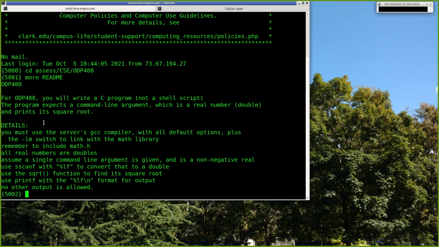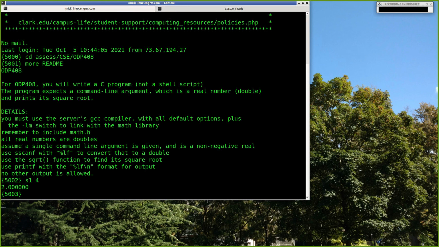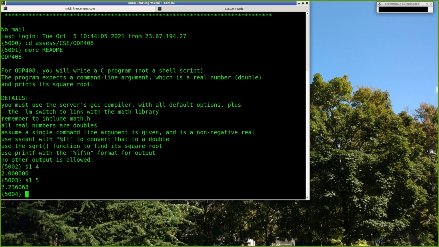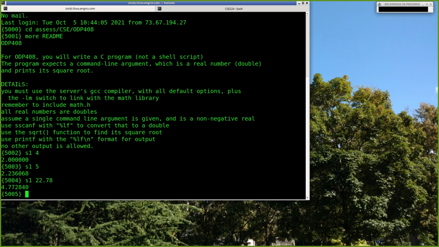All right, so what does your program do? You say ODP 408, space, and you type a number, and it prints the square root. I called my program S1, so if I type S1 and I type 4, it prints out 2, but it prints it with %lf, so it's 2.000. And if I say S1 5, it prints the square root of 5. And if I say S1 22.78, it prints the square root of 22.78. All right, so that's what ODP 408 is.